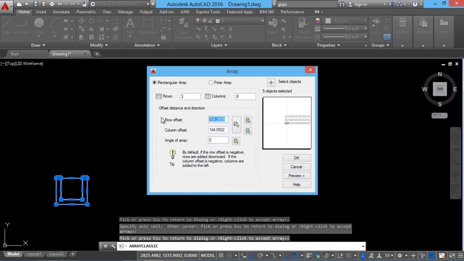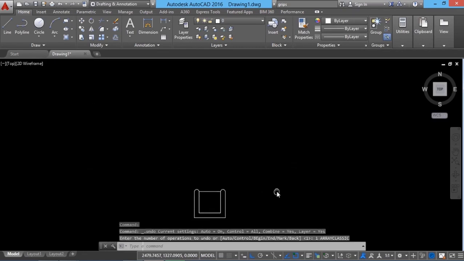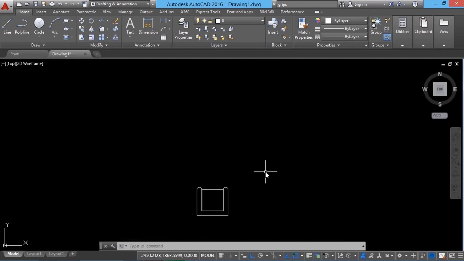I'll bring it back to 0 and I'll reset the values to 75 each. And if you are satisfied with the parameters, just give OK to create the array. This is how you make a rectangular array. I'll undo this and I'll try the polar array. In polar array, the multiple copies are created along the circumference of a circle, along the periphery of a circle, with a center point specified by the user.